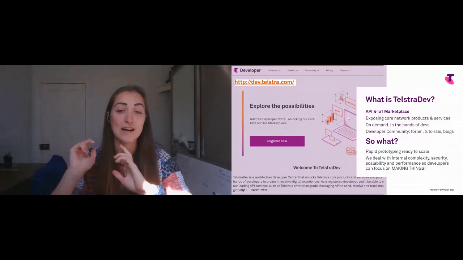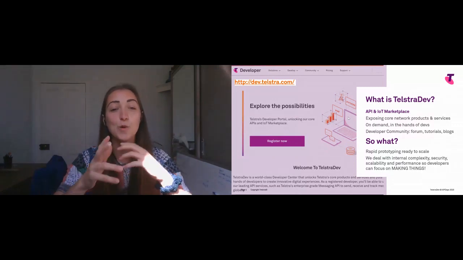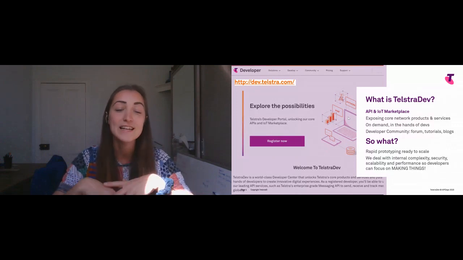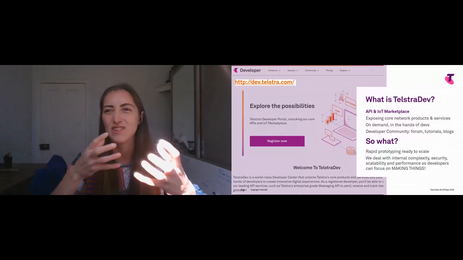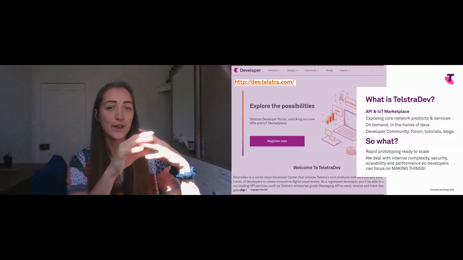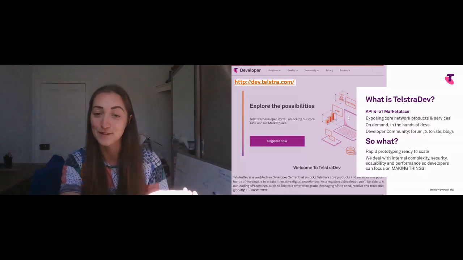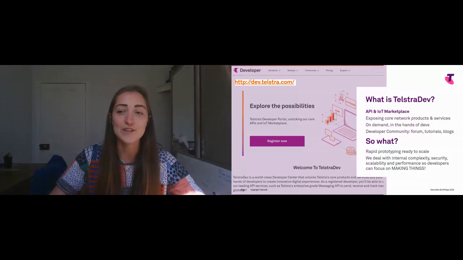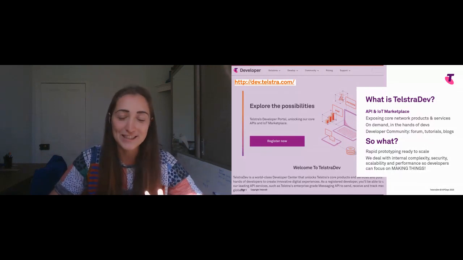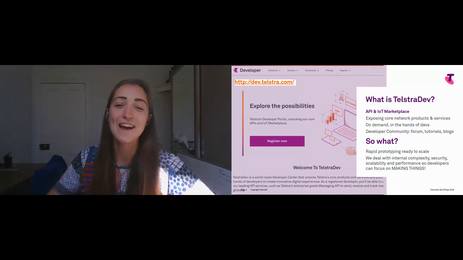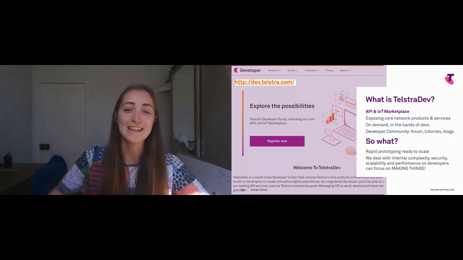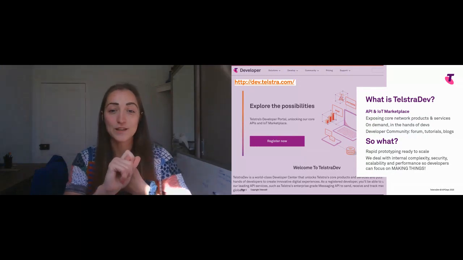So TelstraDev is our developer centre that unlocks Telstra's core products and services via APIs and gets them in the hands of developers, kind of like raw ingredients rather than the finished solution, which you're used to getting from a telco. We've also got end-to-end IoT solutions, which was great to hear from the opening speakers today, all about IoT. Love it. And we've got those solutions in our marketplace with the devices. So we sell the physical devices.